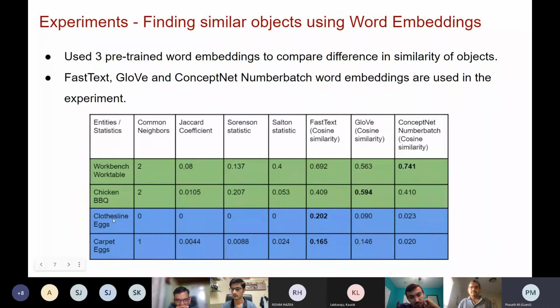We find that dissimilar objects have a lower similarity, and similar objects like chicken and barbecue have a higher similarity. But there is also a kind of noise, like workbench and work table. We also have to be aware of these kinds of noise that can come from the word embeddings. So we are experimenting with finding similar objects and trying to use ConceptNet efficiently to perform the action.